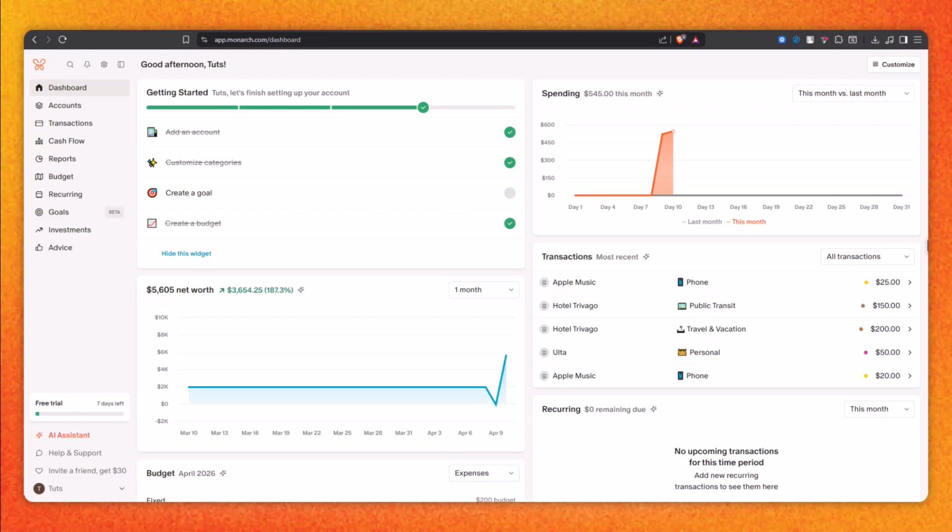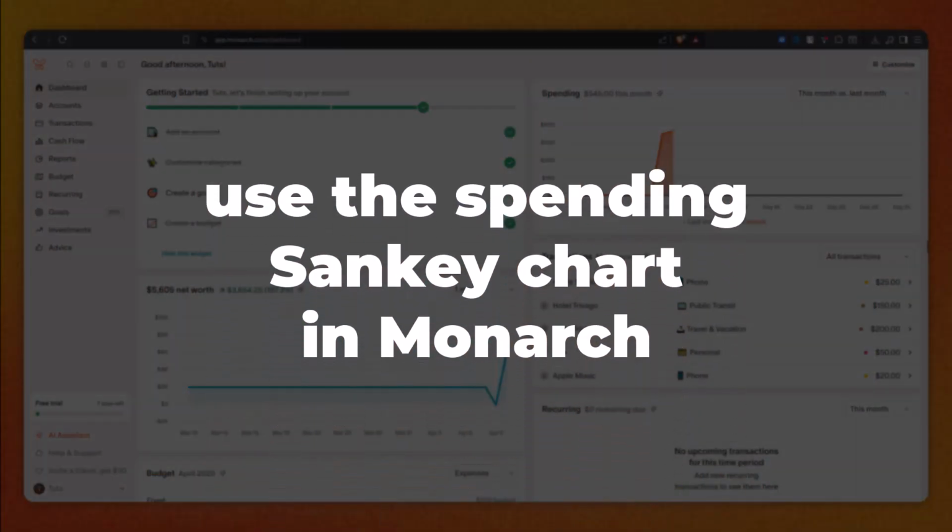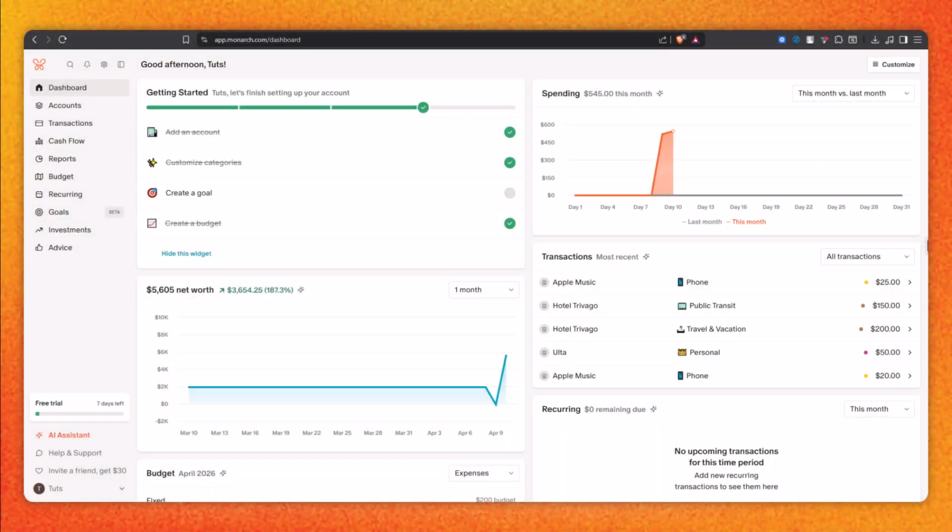In this video, I'm going to show you how to use the Sankey chart in Monarch Money. Let's get started. The Sankey chart is a visual way to track your cash flow, showing how your income moves into savings and then into different expense categories.